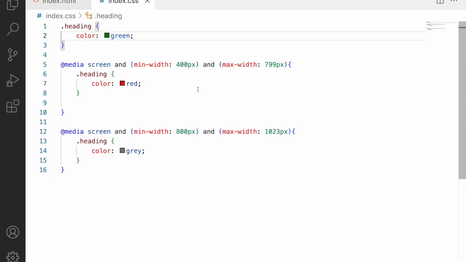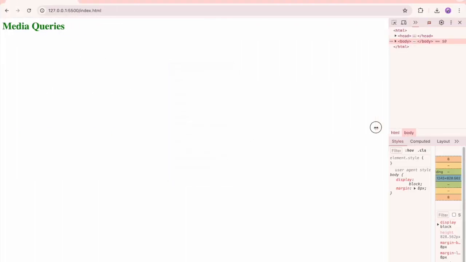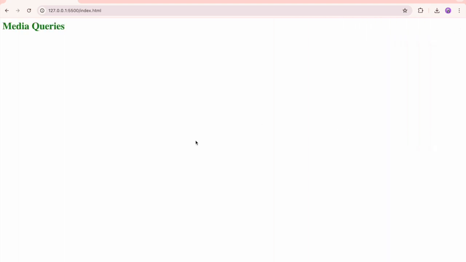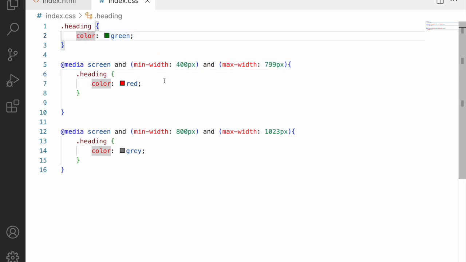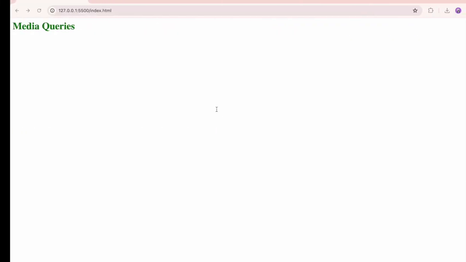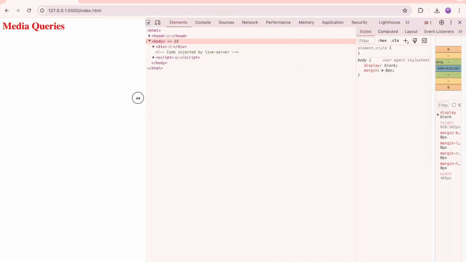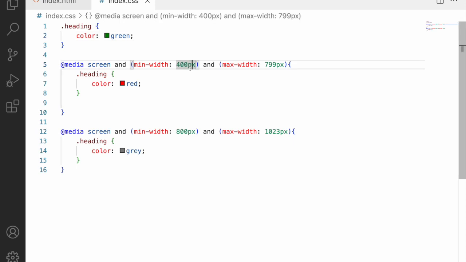So let me go back and show you the same thing. Let me inspect this, and now even if I go, it will show only three colors. One is green, one is red. So that is how you can show. And if it is going below 400, again it will take the color as green. Whenever it doesn't find the overridden color, it will take the default color. If I go to 300 pixel, it will take the default color, because we didn't write the media queries for 300 pixel. So this is less than 300 pixel, that means less than 400 pixel. So that's why it is taking the green color, the default color.